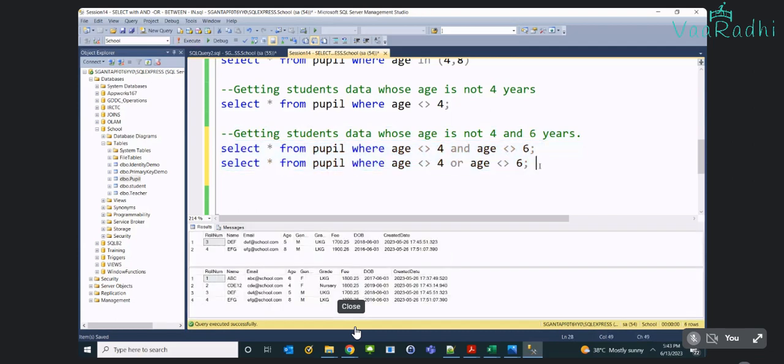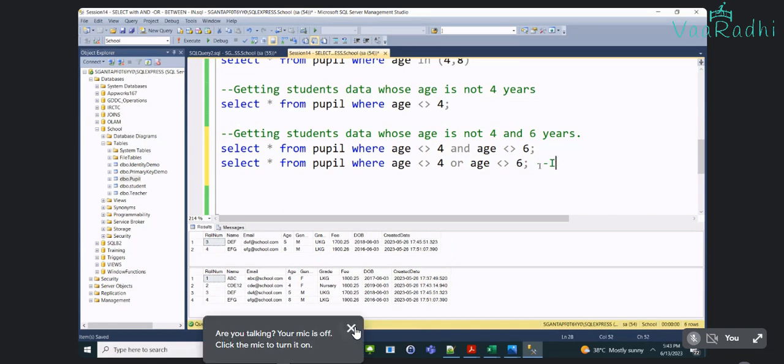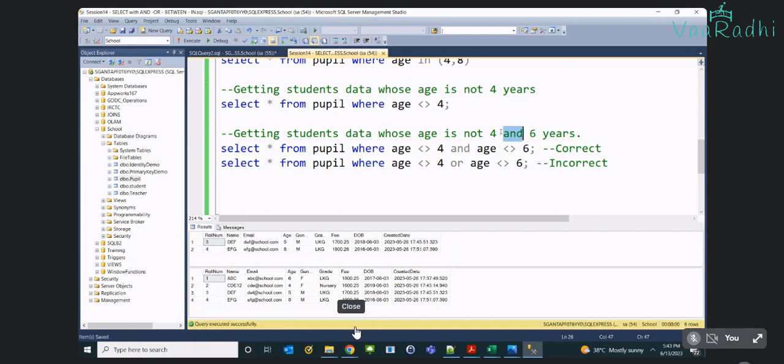Clear? As per the requirement, which condition will give you correct data in NOT condition cases? The AND operator. So we can rewrite our query this way.